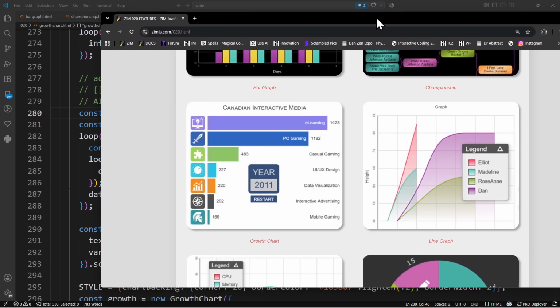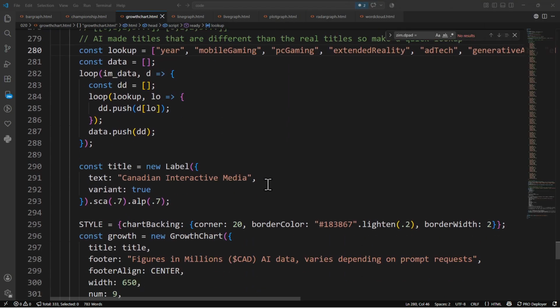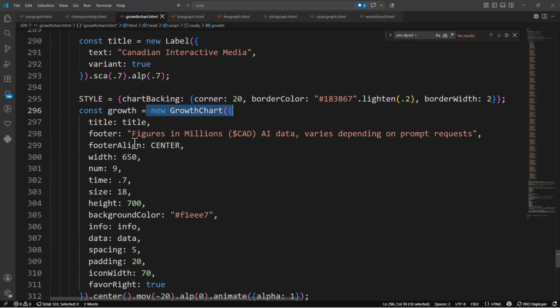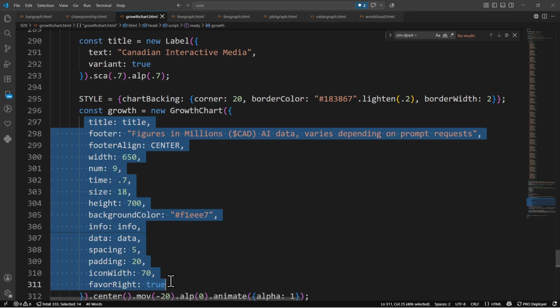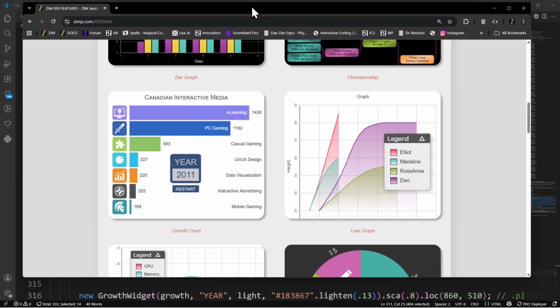So these names right here don't quite match the names of the data things. I mean, we could have switched them, but we just made a lookup table there. And then the part that we want is the growth chart right here. And there's the arrangements. Favor right is true. Some of those might be default.